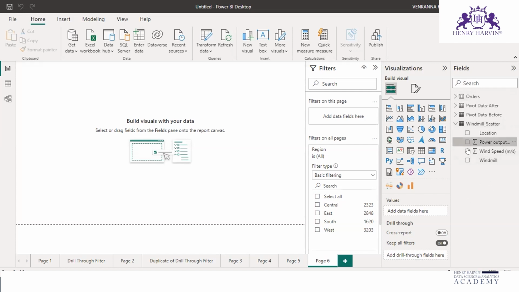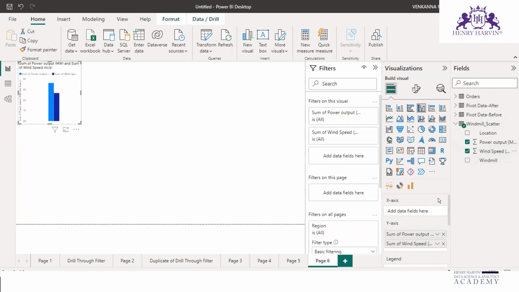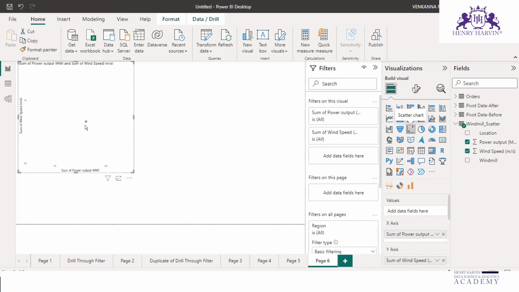Let us select these two parameters and select the scatter chart. Now you can see that we have only one data point. Are you able to see only one data point? Why have we got only one data point? It is because all the power output got summed up on the x-axis, and all the wind speed got summed up on the y-axis.